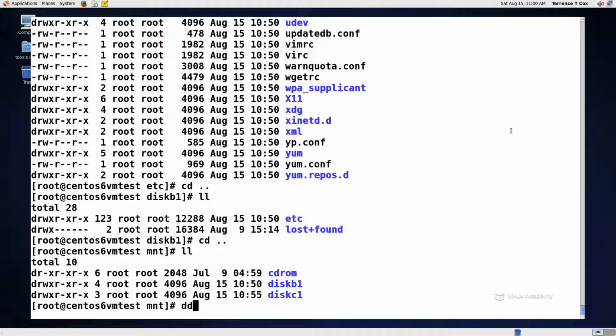So we're going to do a dd, and then we're going to say the input file that we want is /dev/sdb1, which is the device file that contains the file system SDB1, which we just looked at in the mount for disk B1. And we're going to say that I want you to output it to the root directory, which is the home directory for the root account, and we'll call it, appropriately enough, sdb1.img.